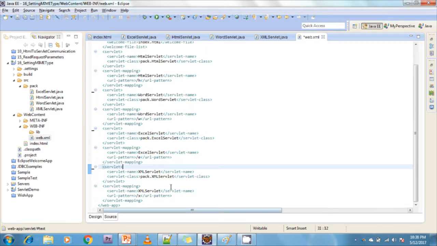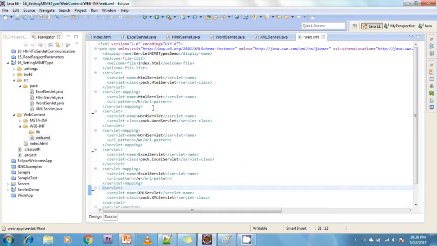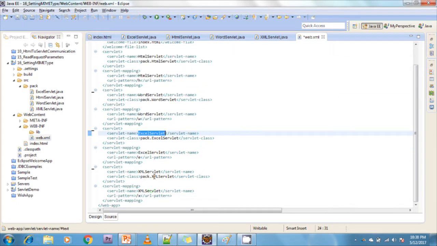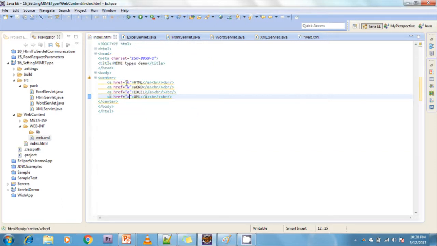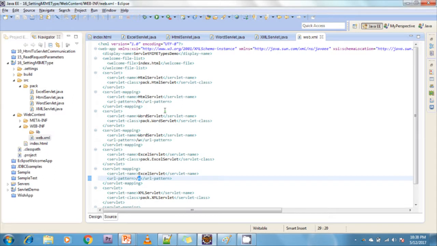See here, I have configured these four servlets in the web.xml file. This is the HTML servlet, this is the Word servlet, this is the Excel servlet, and this is the XML servlet. These are the URL patterns, and the same URL patterns I mentioned in the href tag. This is the way to configure in the XML file, and I'm also giving the welcome file list here.